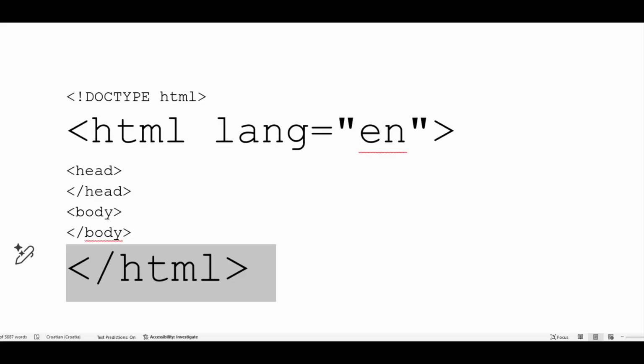Every HTML document, every web page, has one HTML element. Lang is an attribute of the HTML element, equal to a value, and the value means English. That attribute tells the browser and search engines that this document is in English.